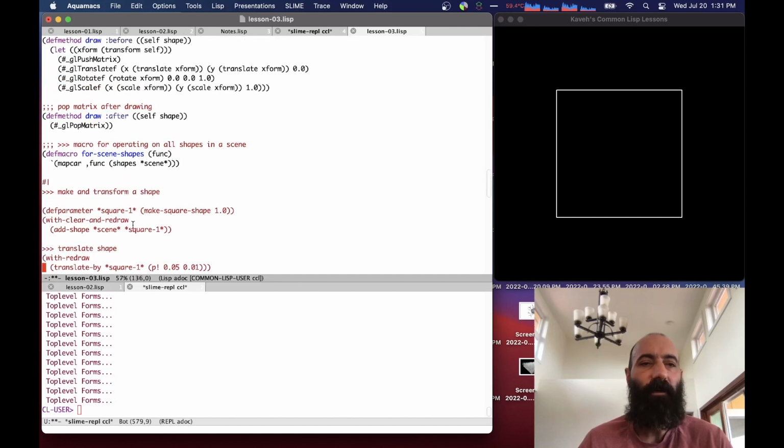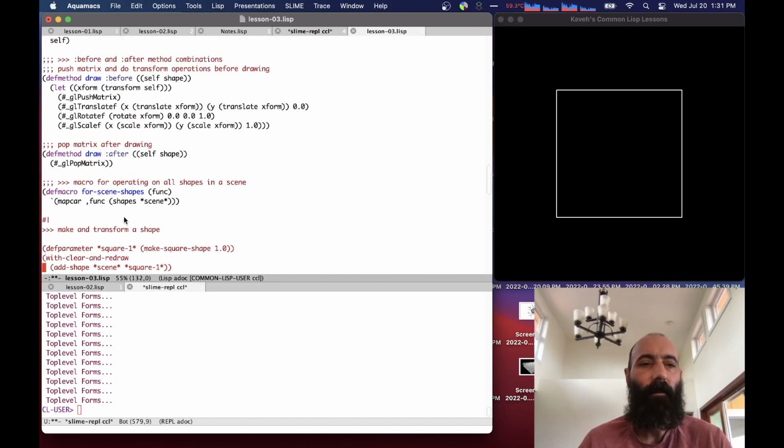And then I also defined this macro here, which is basically for scene shapes, and I loop through all the shapes in the scene, and I call the function that's specified on them.